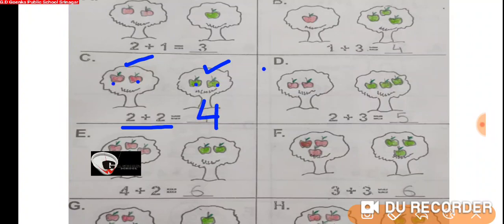Now move to part D. In part D, we have 2 plus 3. So, draw 2 apples on one tree and then draw 3 more on the other one. Now, count the total number of apples on each tree. 1, 2, 3, 4, 5. So, we have got 5 apples in part D.